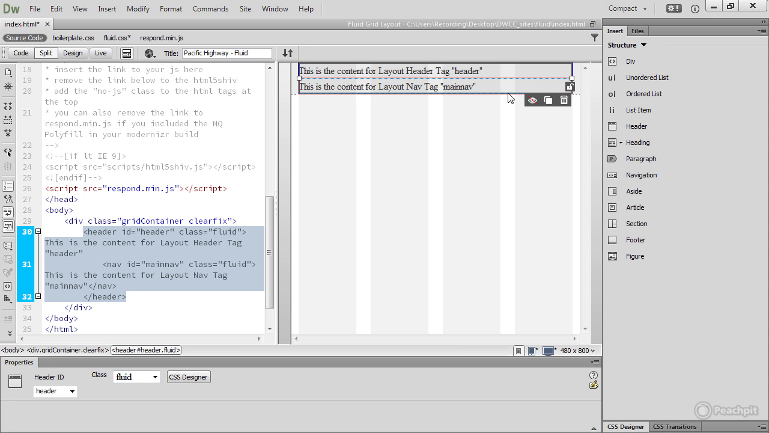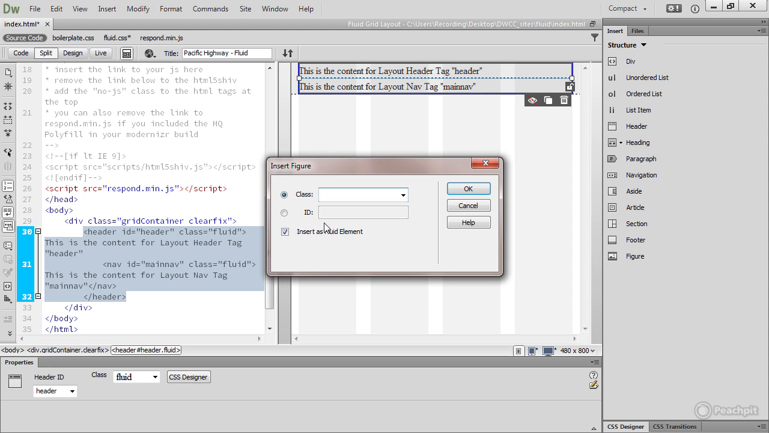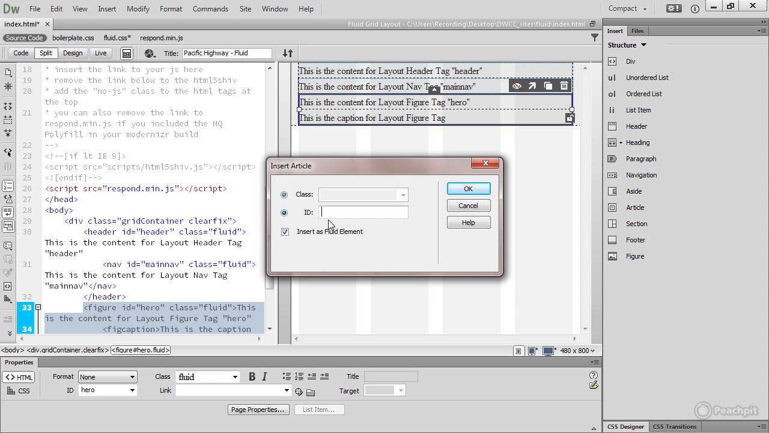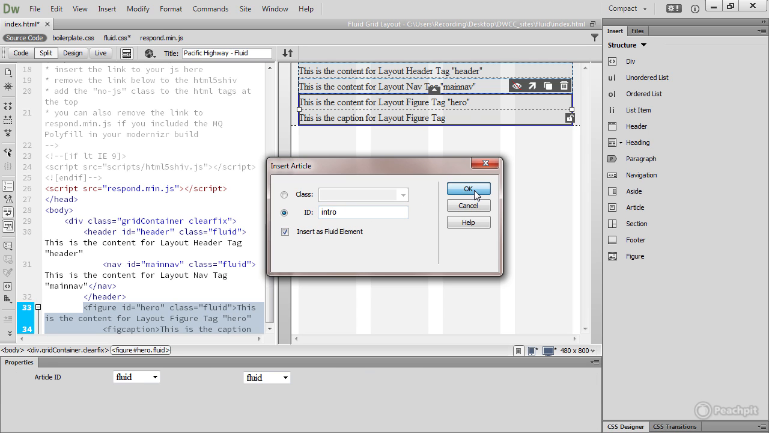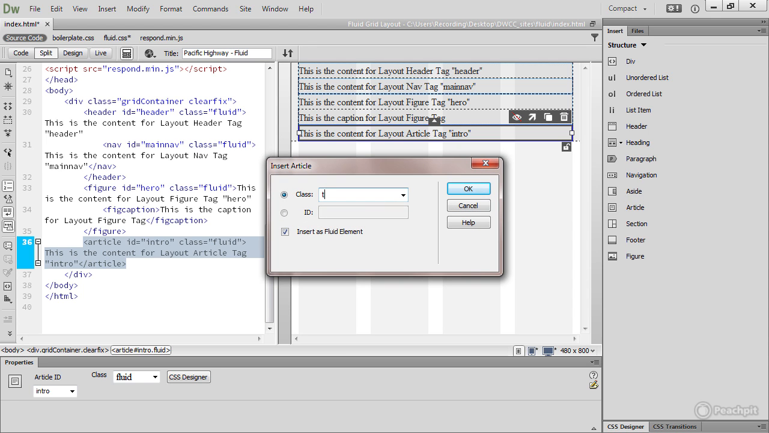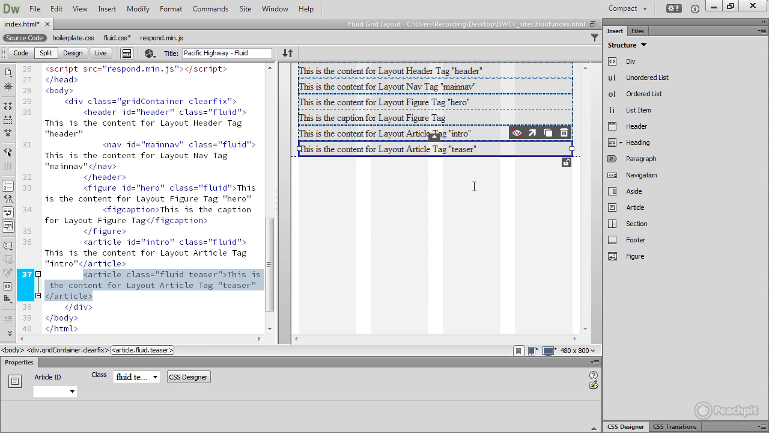So my next element is going to be a figure, and I'm going to give it the ID of hero. And immediately after the hero, I want to add an article and give that the ID of intro. Notice that I'm just leaving all the dummy text in there at the moment. And after intro, I want another article, but this time I'm going to give it the class of teaser. And click OK.